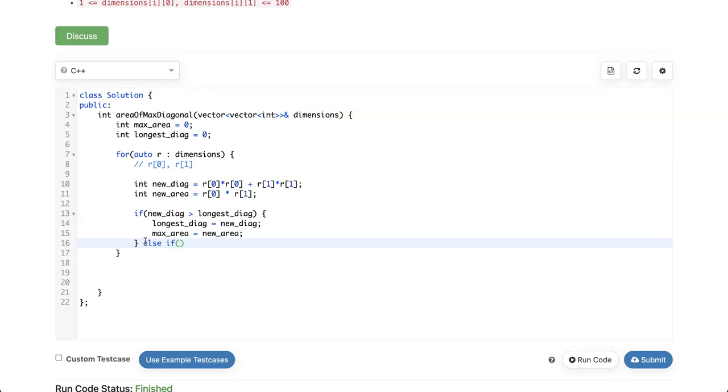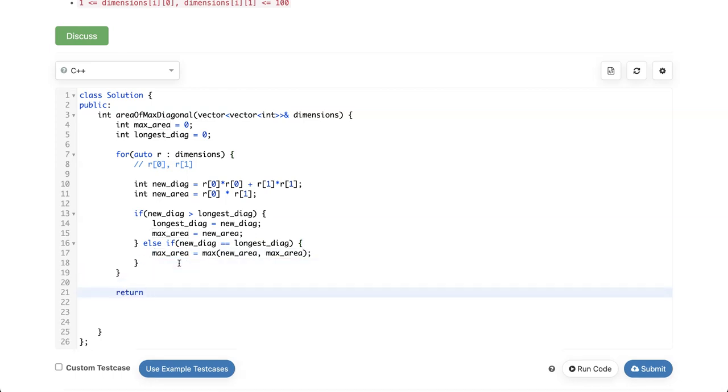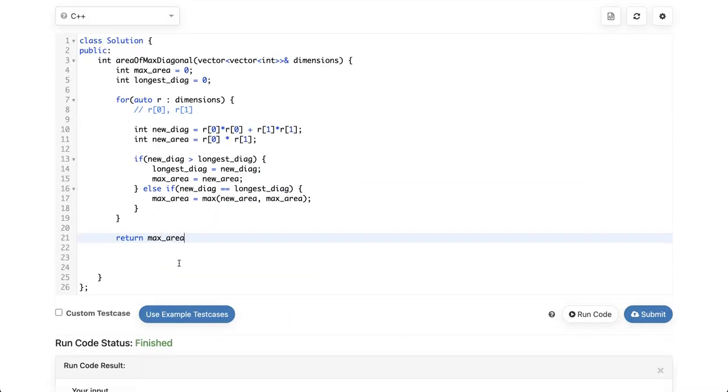Else, if new diagonal is equal to this, we're going to just update the maximum area. Maximum area is going to be max of new area and max area. That's it. So if it's equal, we just keep the maximum area. And that's it. And we just return the area, I think. Yeah. Return max area.